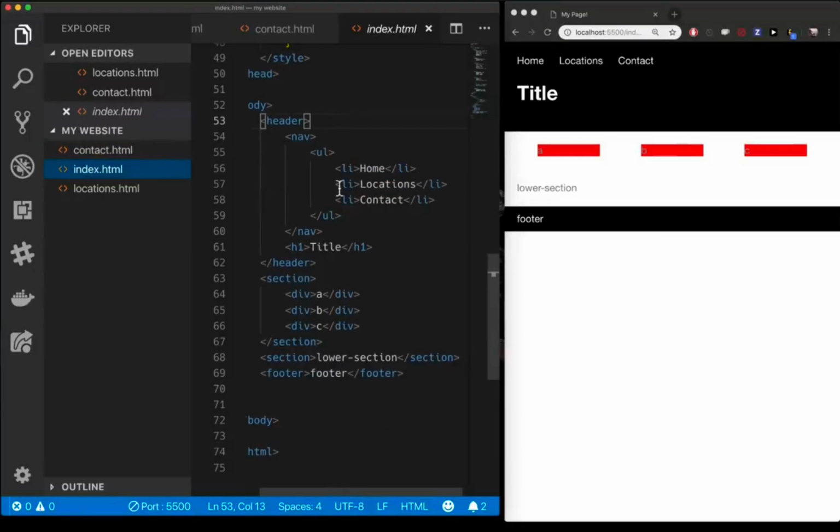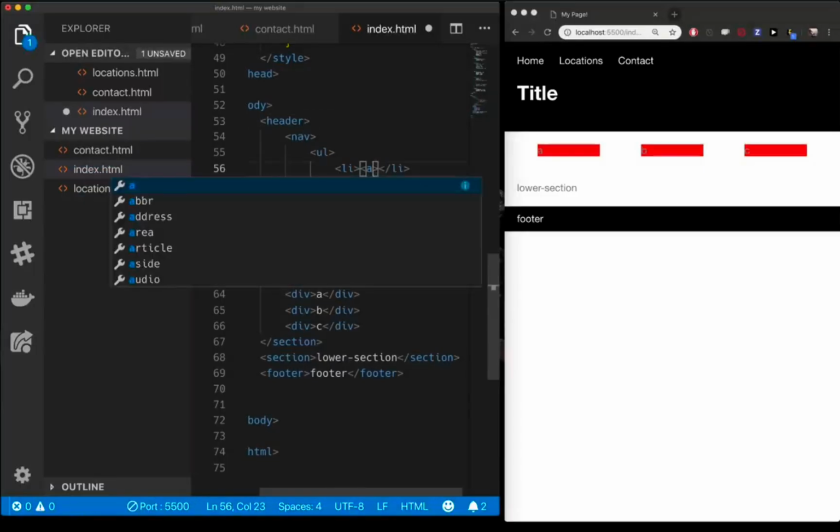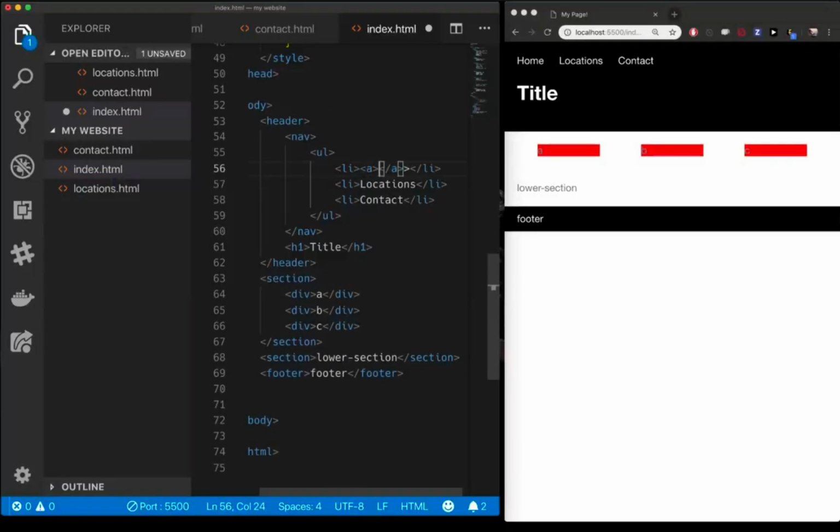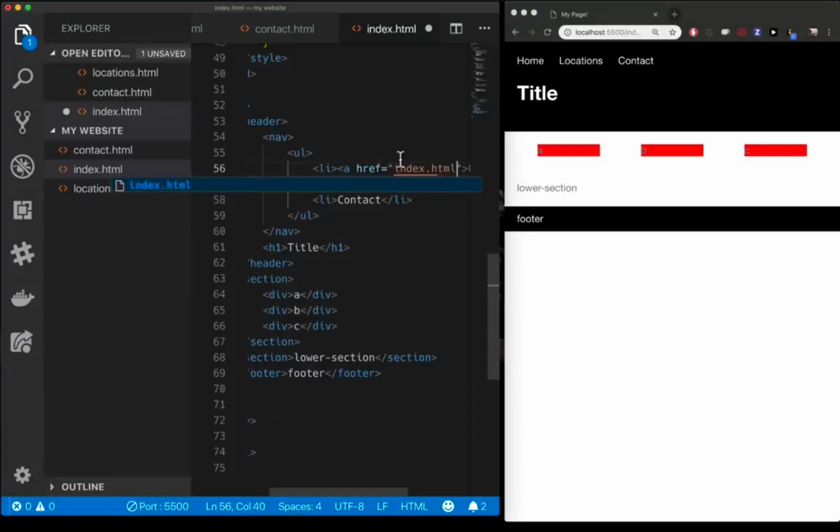So now let's go ahead and turn these pieces of text into links. To make a link, you do an A tag. Why it's not a link tag, I have no idea. It's always been an A tag. And the word inside of that is going to be the text that gets shown as a link. Then you add an attribute to the A tag called href, which is hyperlink reference. And then you pick which file you want that to go to, which is index.html. We just made a link to index.html.